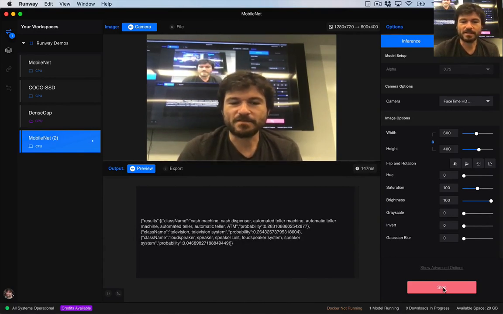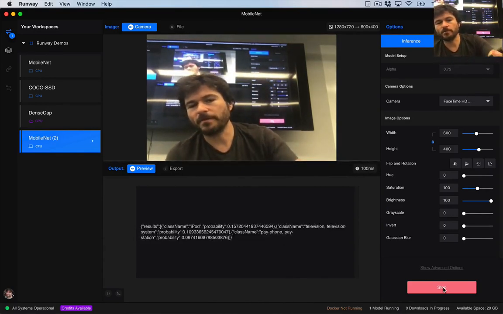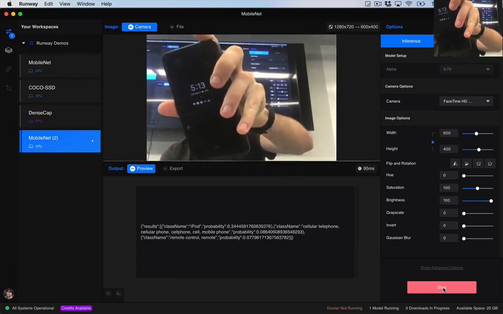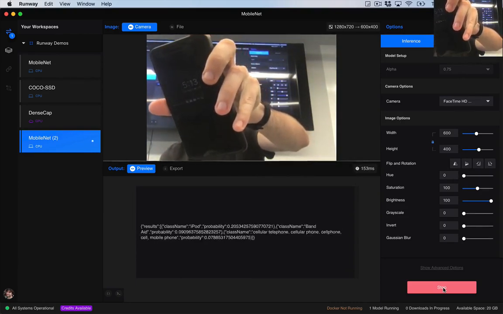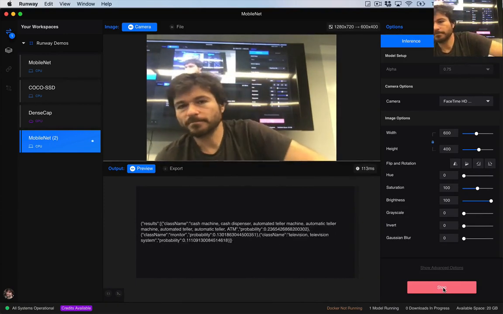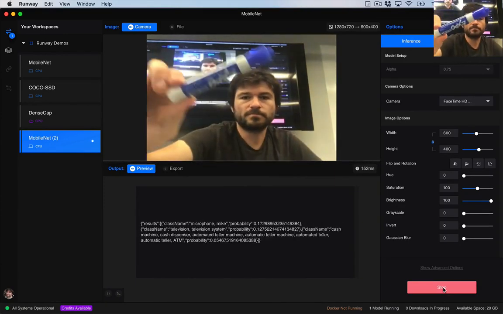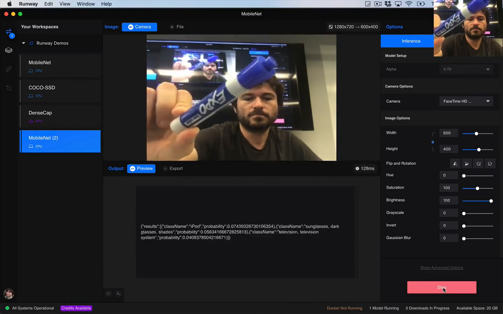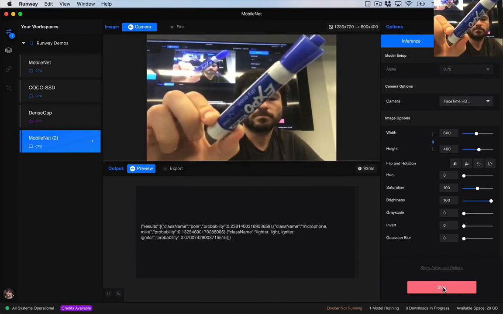You can see that it thinks it's a television, cash machine. If I put my phone in front of it, maybe it'll think it's a phone. iPod. Maybe. Microphone.